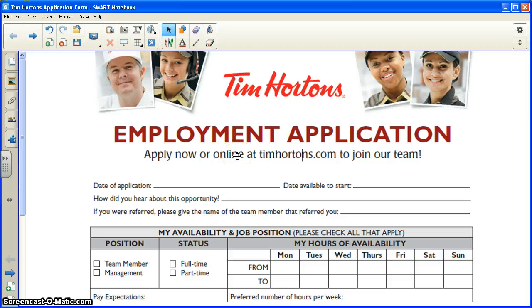Go ahead and find a form or anything else online that people need to fill in and see if you can make one of these yourself. Thank you for listening. I hope you enjoy this tool.